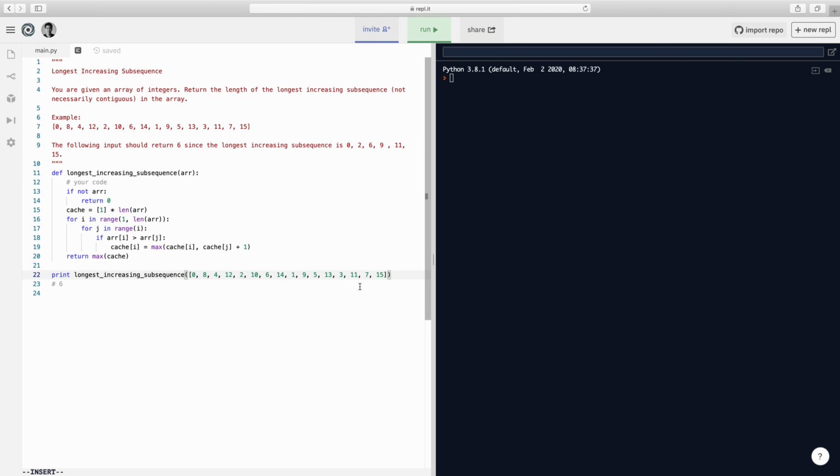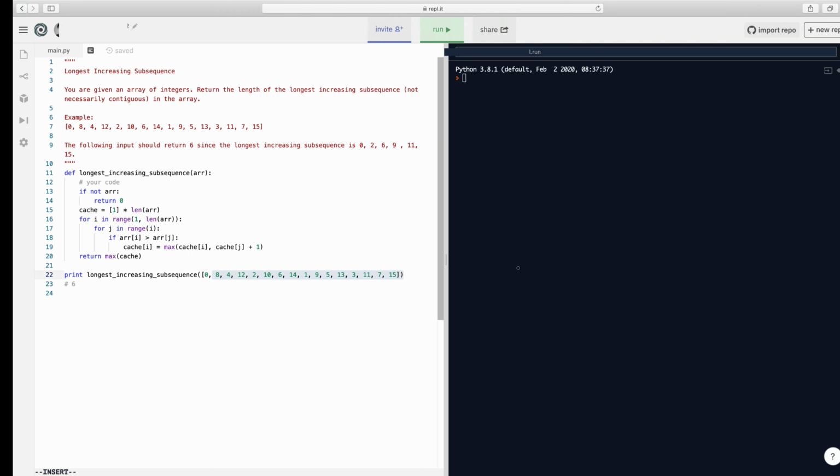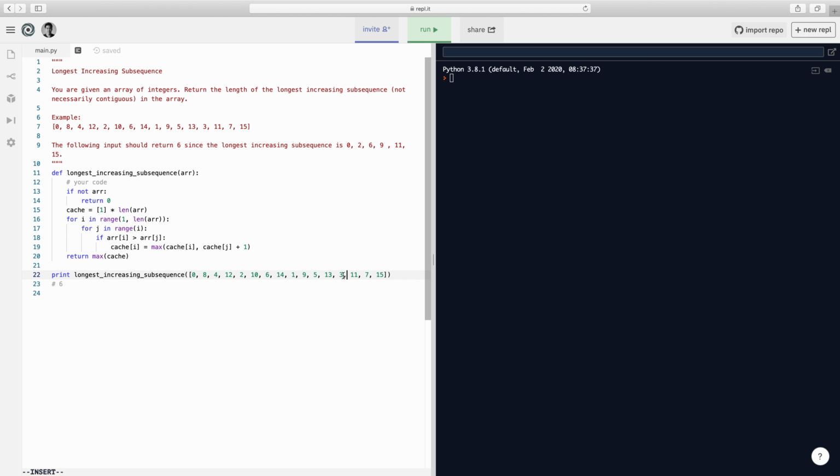This should give you 6. This array is kind of the same array as the example, except that in the example, I stopped here because I just didn't have space anymore. So it should give you 6. Oopsies, forgot it's Python 3. All right. And then there you go, it's 6.